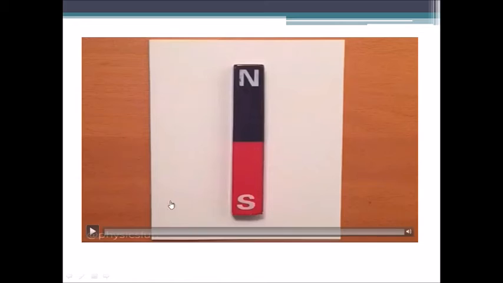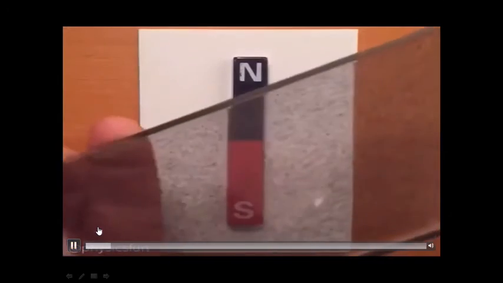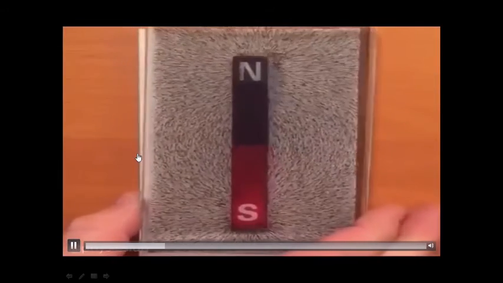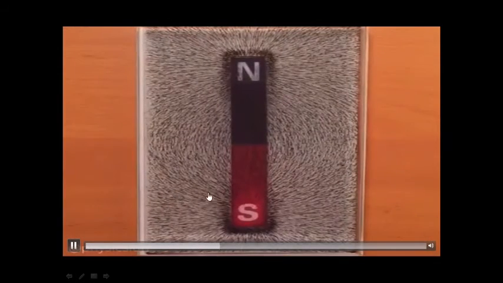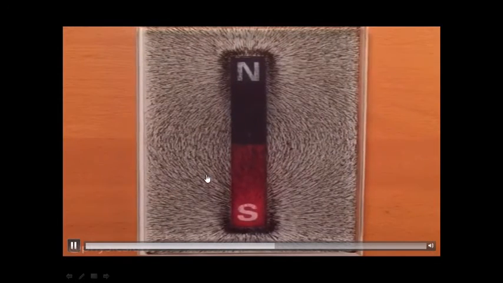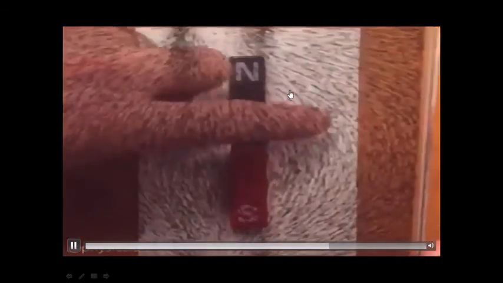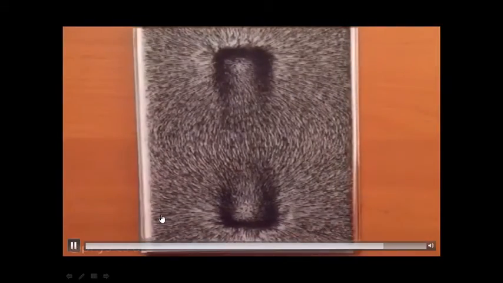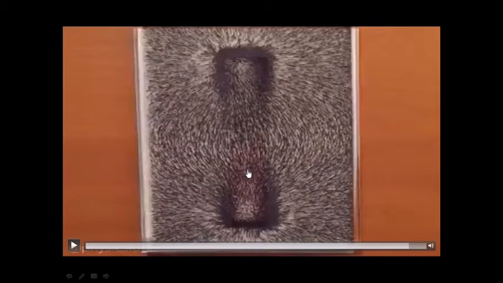Now let's see how. See, these are iron filings, and see how they take the shape of the magnetic field. This is the shape of the magnetic field of the magnet. See? And because the pole has the strongest magnetic field, it has a lot of iron filings around it. Let's watch another one.